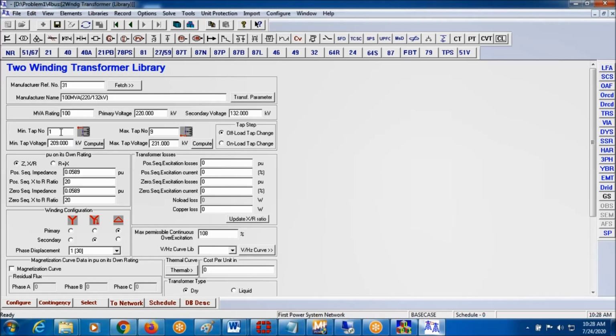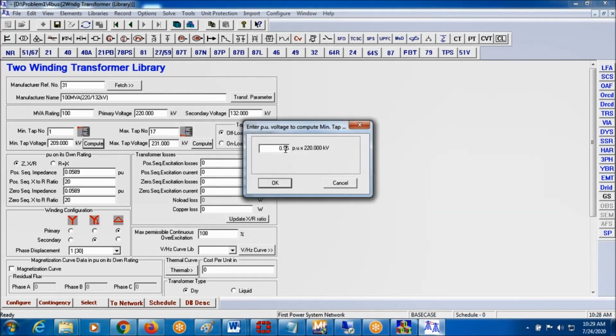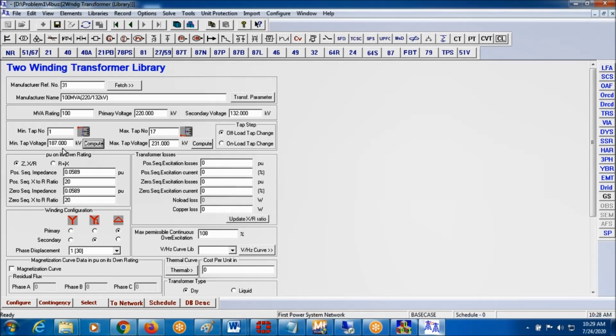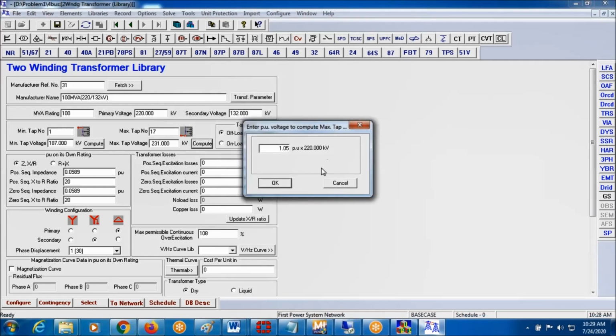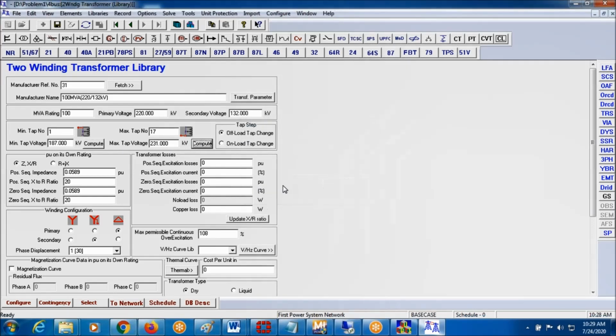For this transformer, the total number of taps are 17. So minimum tap number is 1, maximum is 17. The tap range is minus 15%, that is nothing but 0.85 into 220. That will be the minimum voltage, 187 kV. Maximum is 1.05 multiplied by 220 kV, that is 231 kV.